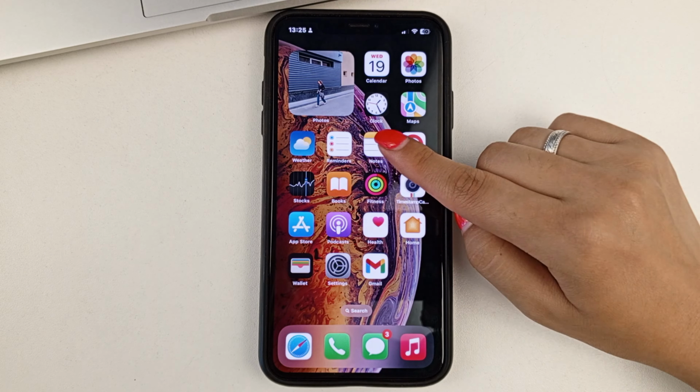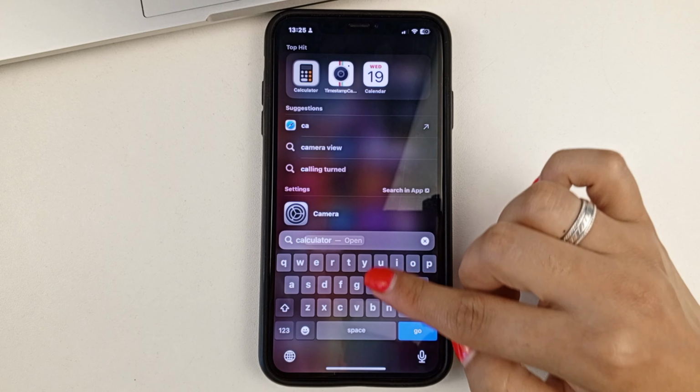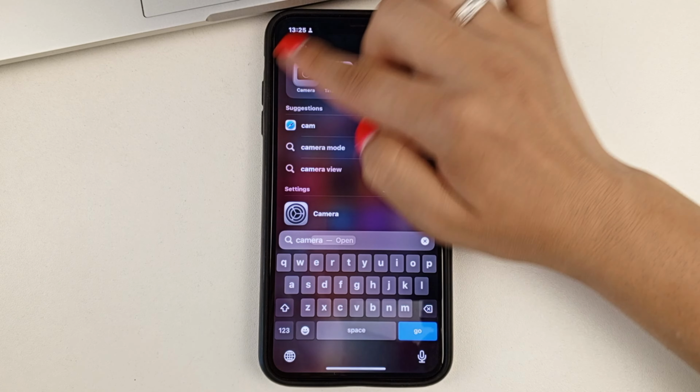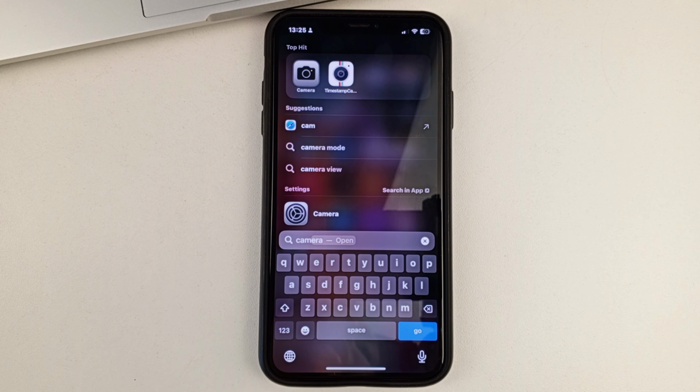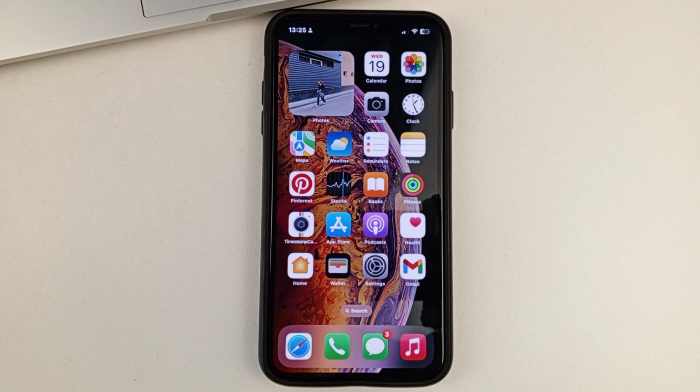To do that, you'll need to swipe your iPhone screen again, type in the word camera. And as you can see, this application appears on the screen. Friends, this is the way you can find the camera app, or you can get it back on your iPhone.